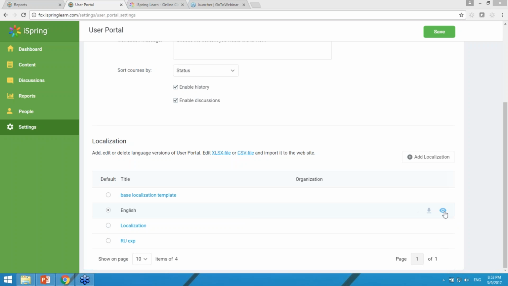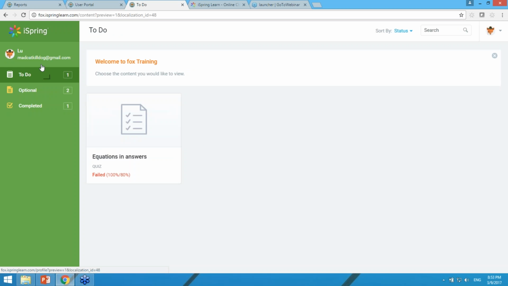And what does it give you? For example, let's take again an English user portal. You can see some text labels here like to do, optional, completed, welcome to Fox training.